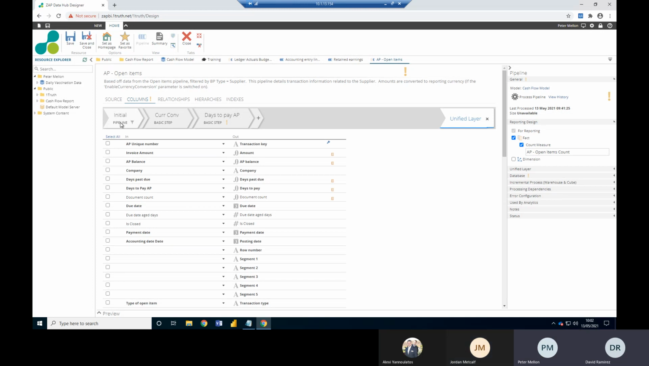Yeah, so the dimensions are what you can use to slice and dice all the numbers in the fact table. That's right, that's absolutely right. The facts are basically the measures, everything that we're going to sum.